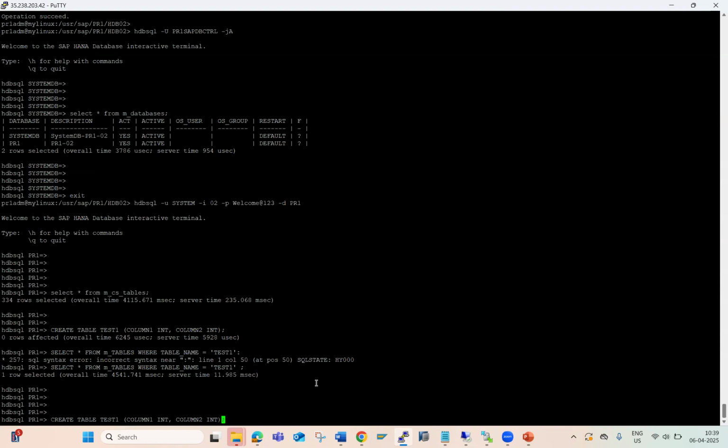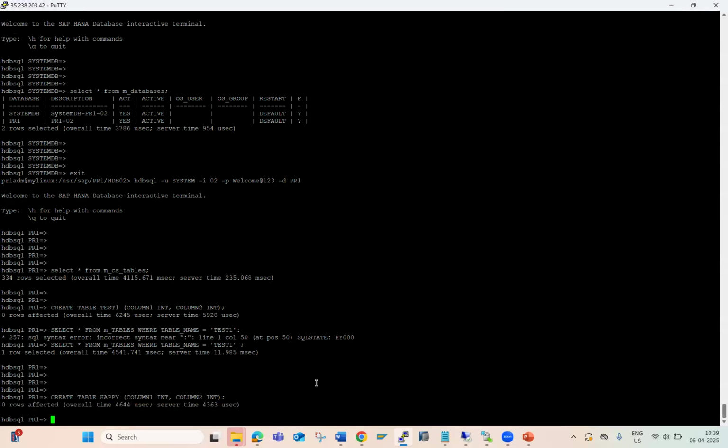Now, for example, we'll create a table. Can someone suggest a name for a table? Happy. Okay. The table will be created with two columns. The two columns are integers. Once we create a table, we can load the data. We can create any number of columns and indexes. These concepts will be explained in future classes, in-depth concepts of HANA.